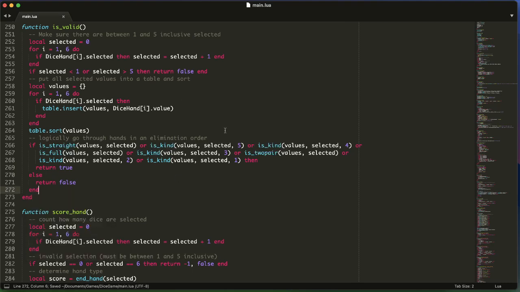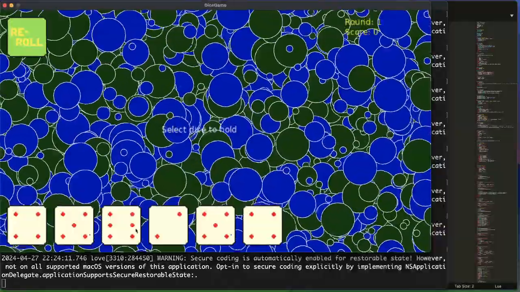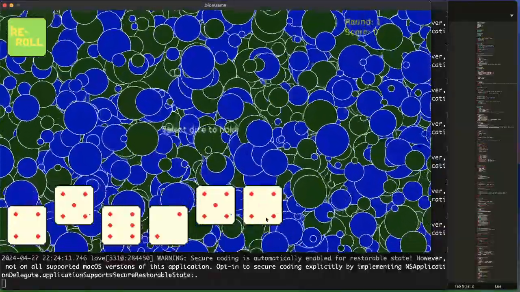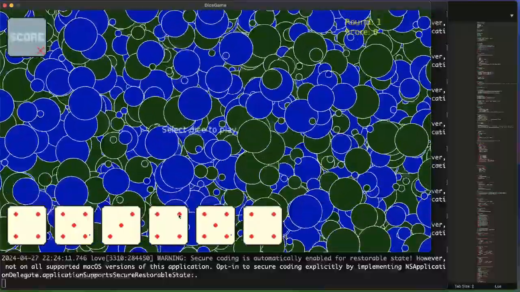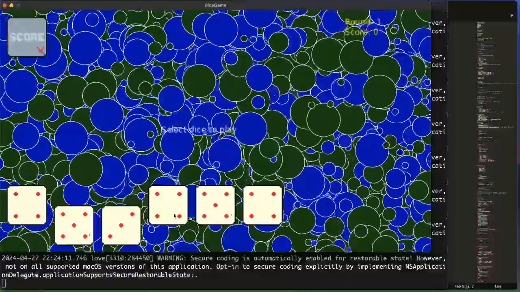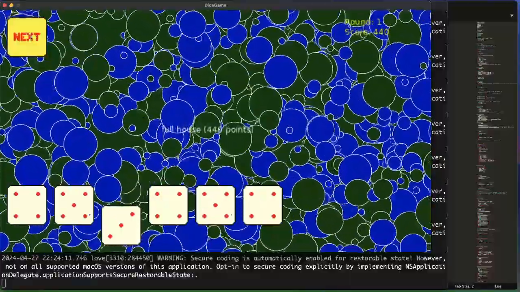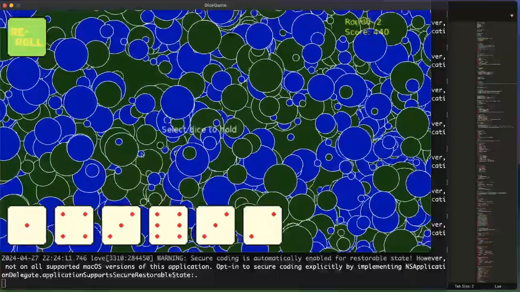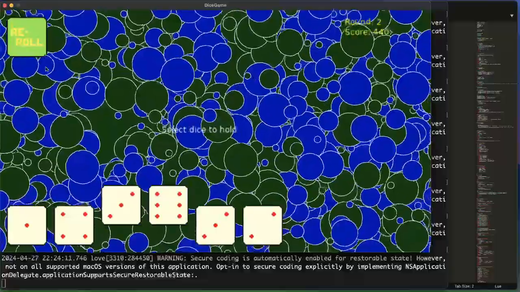Okay. Values and selected are both here. Both exist. So let us now just see what happens. I'm going to keep these 5s and 4s. Reroll. Okay, cool. Let's do it. Full house, 440. Yeah, everything appears to be working. Let's just make sure nothing else got broke.